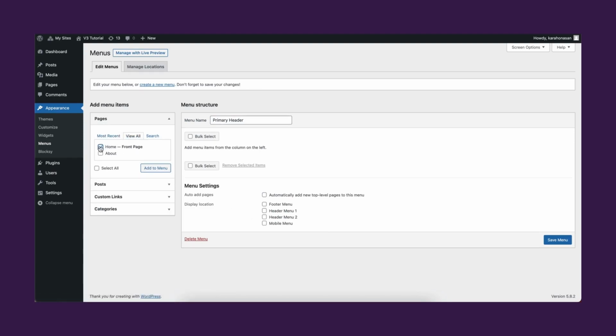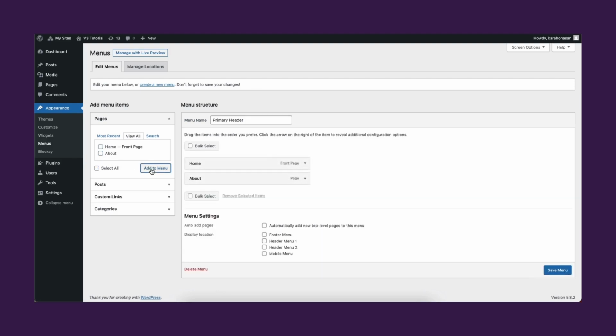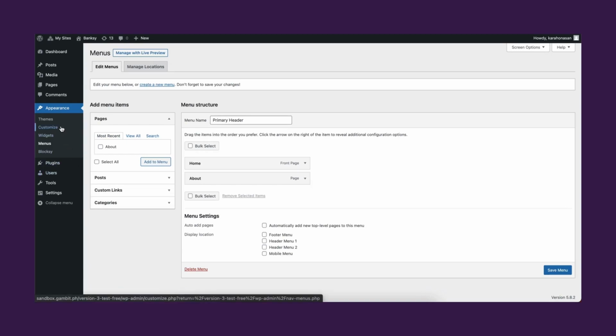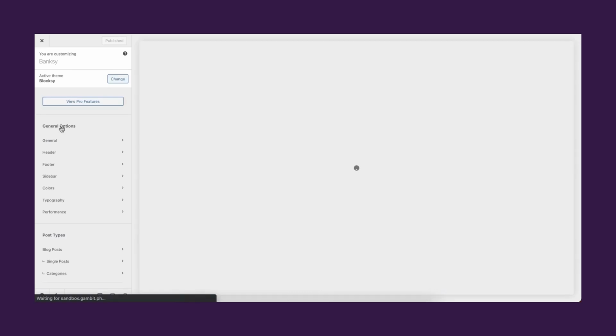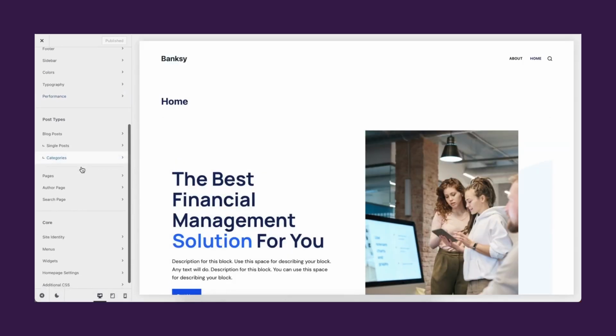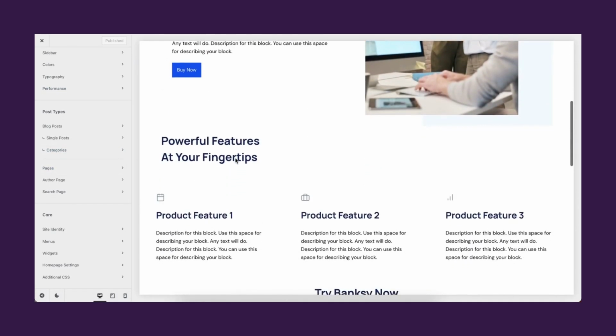Now on the left side, you can add your menu items. Let's add both the home page and the About page to our menu. Put the home page first, since it's our front page, then click Save Menu. Now click on Customize in the dashboard. This is where you can customize the fonts, colors, etc. of the menu.